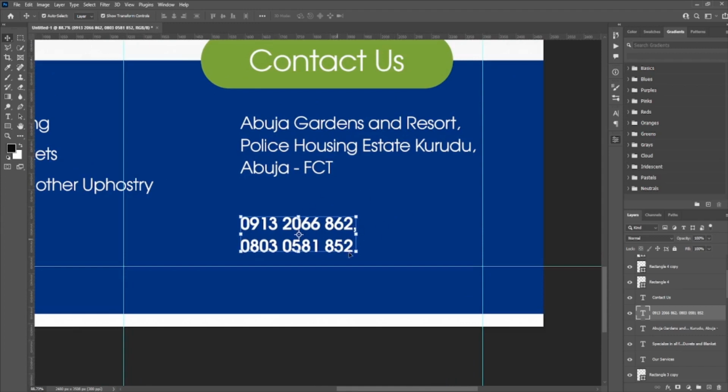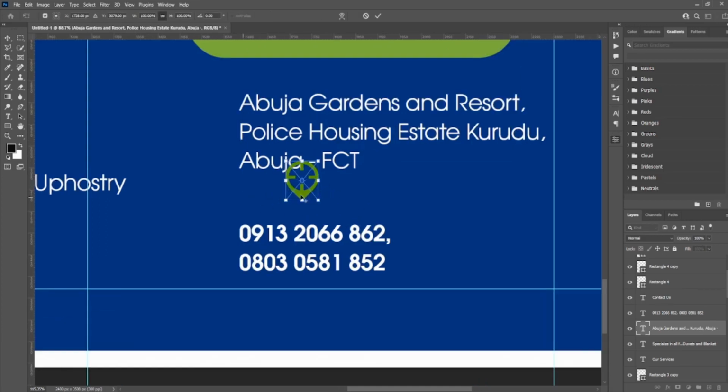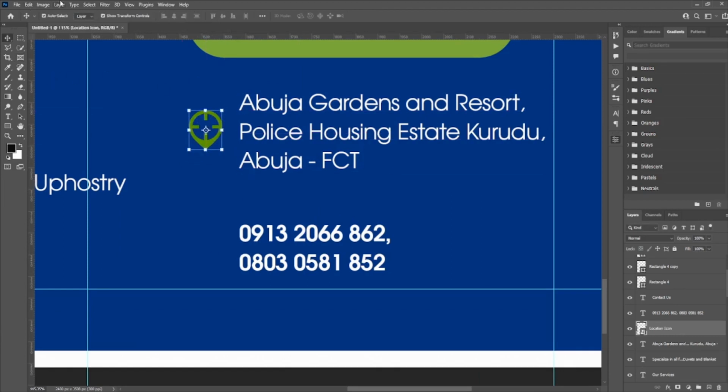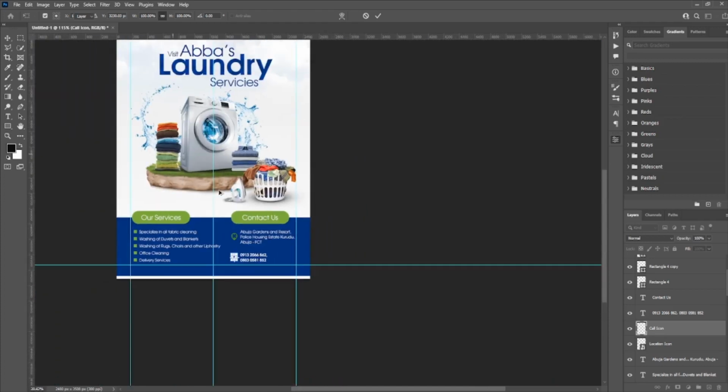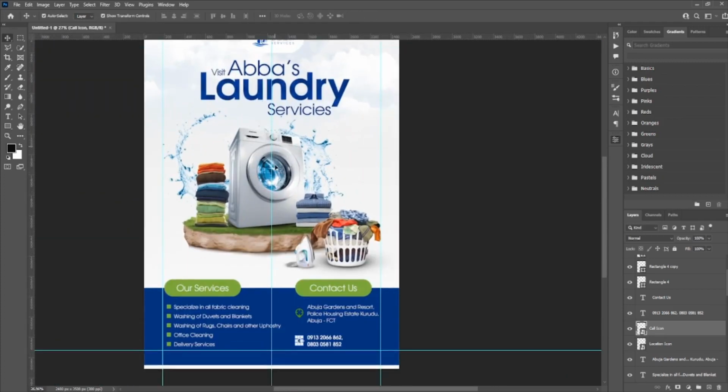Okay, so we have our phone number, we have the address. Then I'll import the icons for that, for the phone number. All right. Then the icon for the phone number. Sorry. So we have both of them aligned here. So overall, this is how it's looking right now. I think it looks nice.